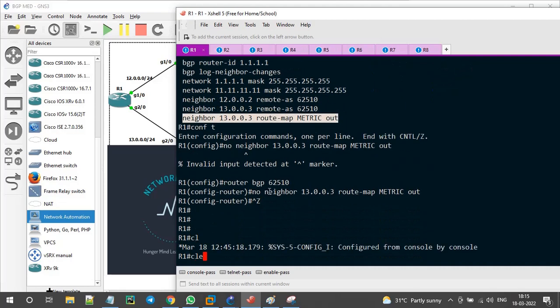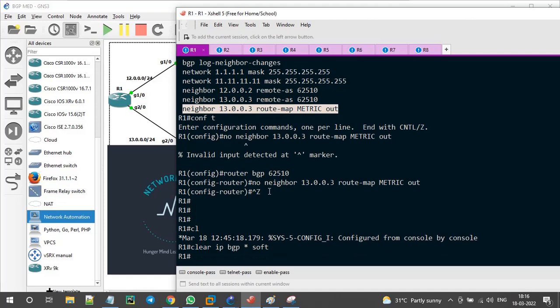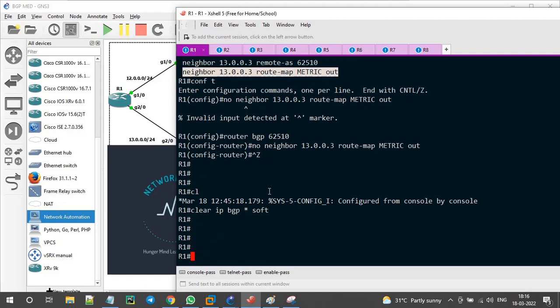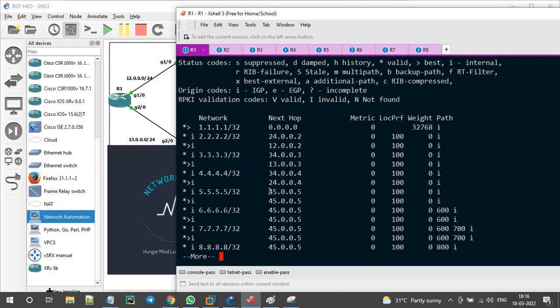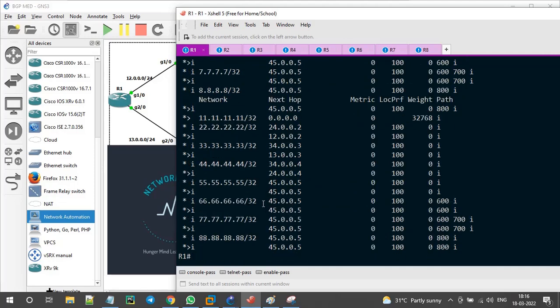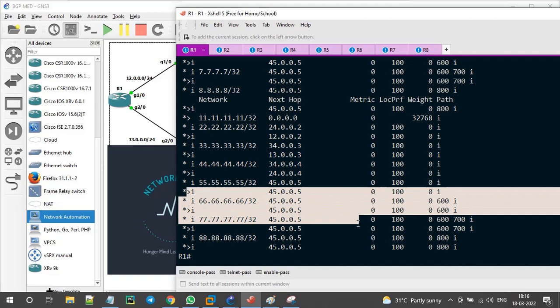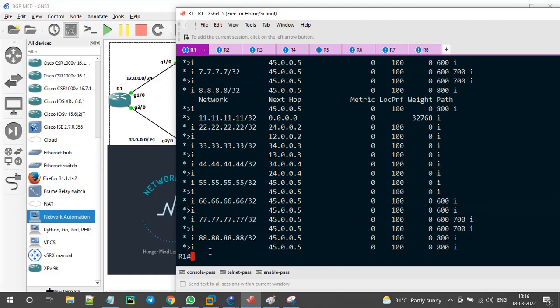So let me clear ip bgp * soft. It will clear both inbound and outbound. Let's look into our BGP table, and okay, these are the 6, 7, 8 prefixes which are coming in to our AS62510. So for 6, 7, 8, the best path is via R5. Yeah, that is how it is learning.